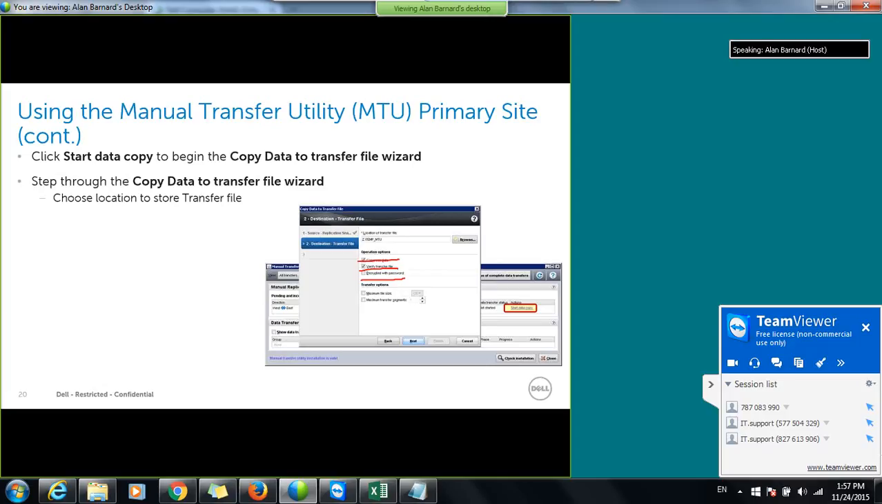Sir, what's the terabyte capacity of that manual transfer utility? There is no limit. It just depends on your storage.